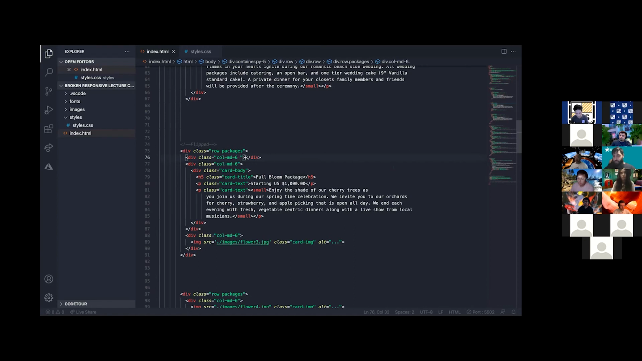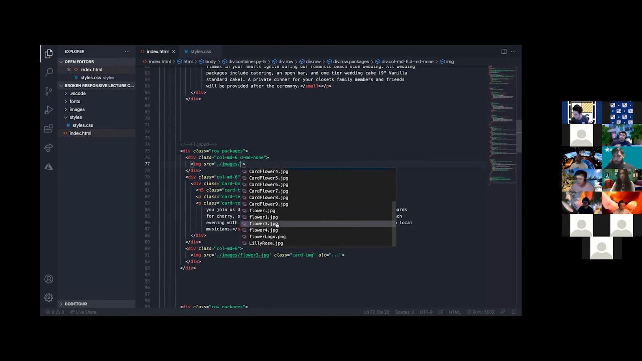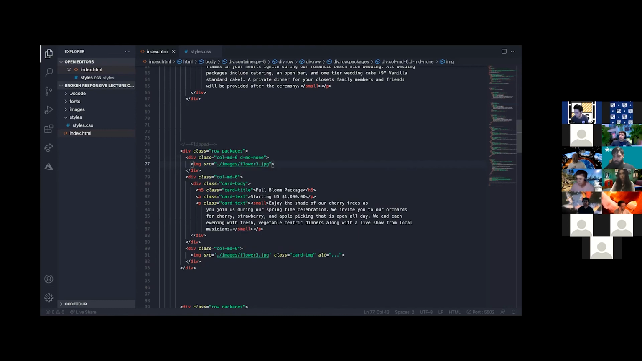And on that, we'll make it a d-md-none. And inside of that column, we're going to add an image tag. We're going to make our source, our src, equal to whatever we've got this image as here, because that's the one we want. So if it's going to be ./images, it's flowers3. And then we can also copy this because we want it to contain that card bootstrap shape.